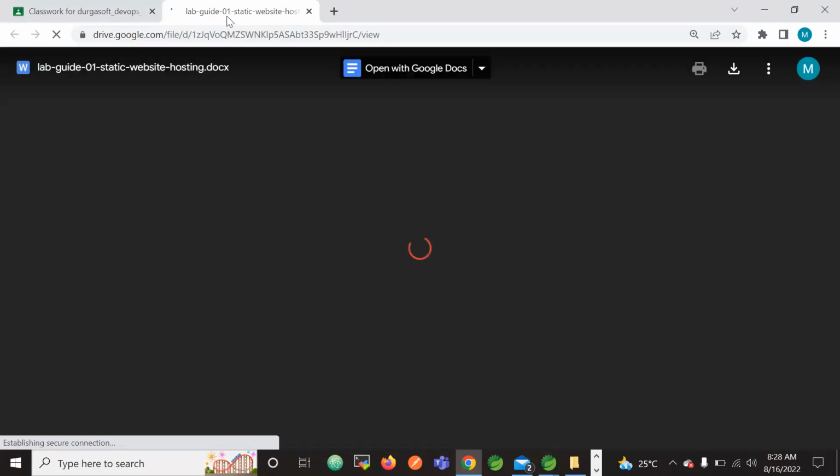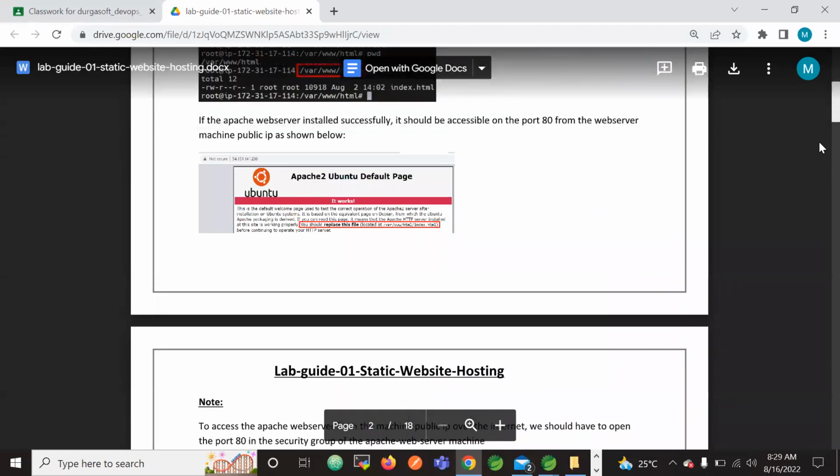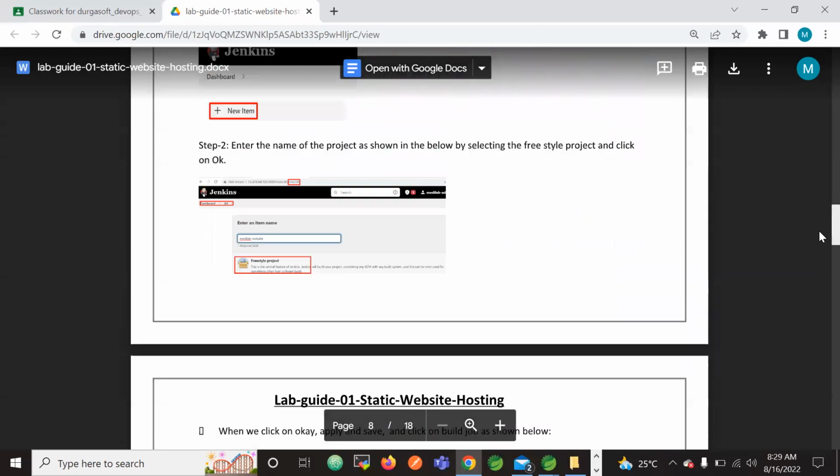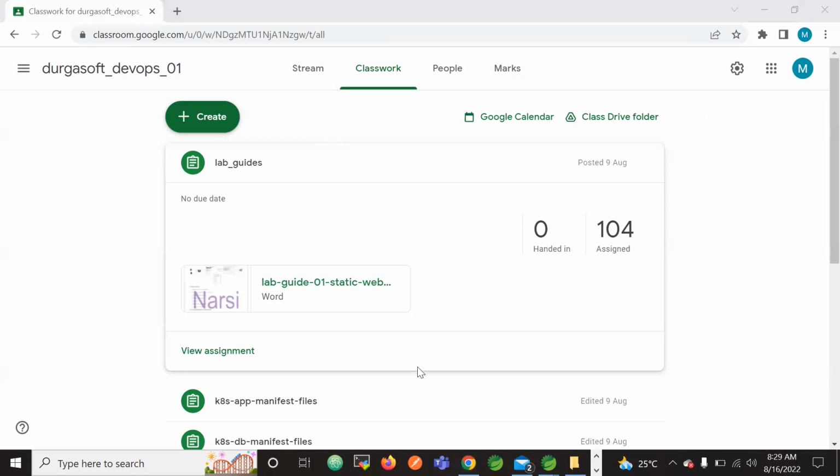But the videos are not downloadable, not shareable, whereas the material you can download and share also. Whatever you want, you can do with the material. Fine. Okay, good. Now let us go to the overview.